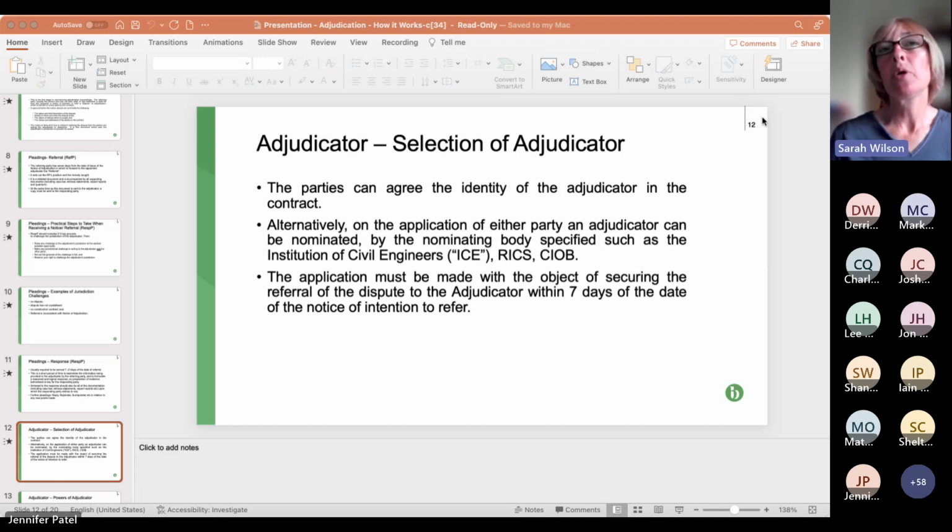So that's the key point. You also need to check how you select the adjudicator. So it's quite clear in NEC, if you're going via a nominating body, you've got to get your notice of adjudication served on the other party first. And only once it's been properly served can you then submit your form to ICE or whoever requesting that they nominate an adjudicator. You've got to be really careful about that process.